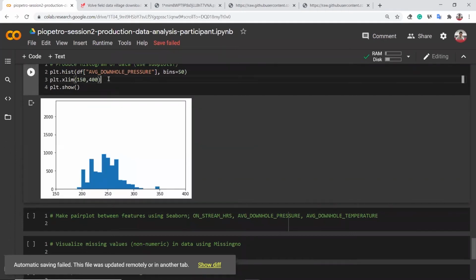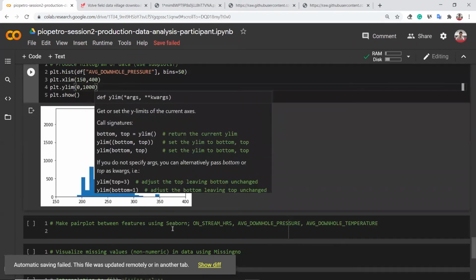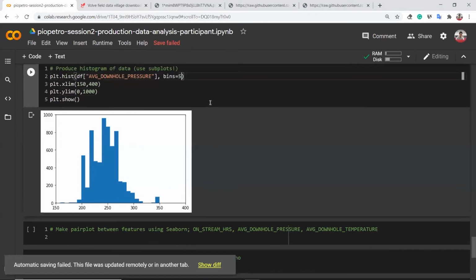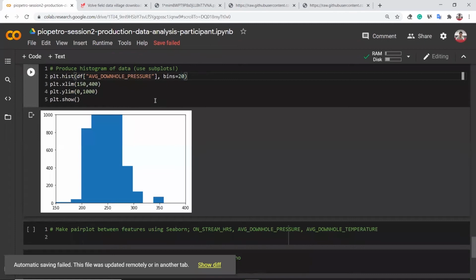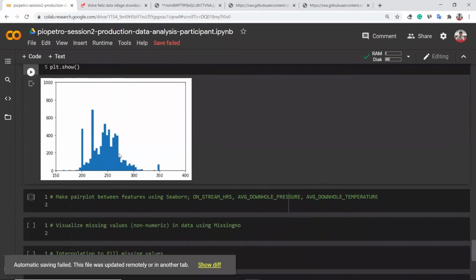So you can maybe use plt.ylim from 0 to this, and you will see clearly that this looks a bit like a Gaussian. If maybe this is too narrow, you can control this. If you decrease the bins, the width of the bar will increase. And if you increase the bins, it looks better.